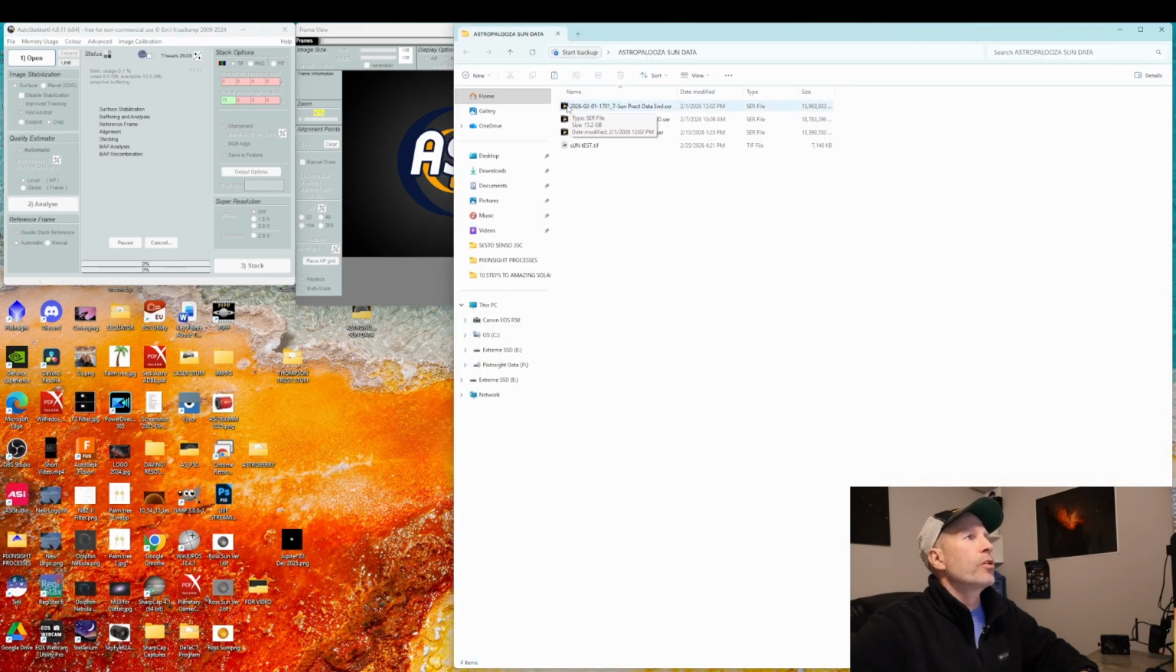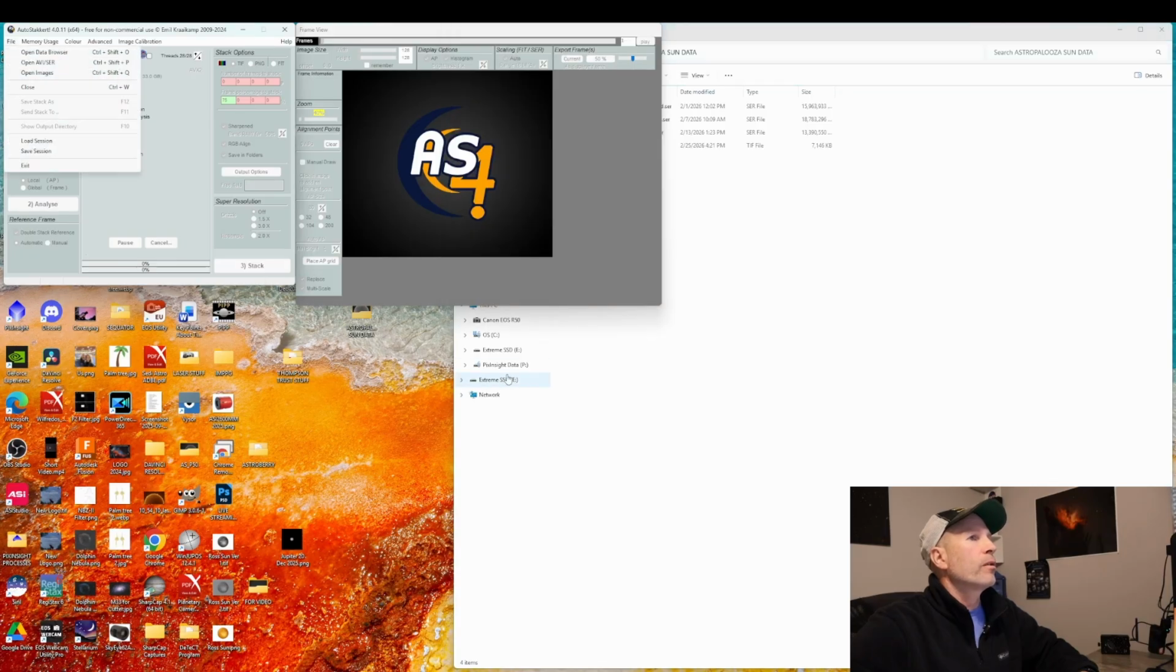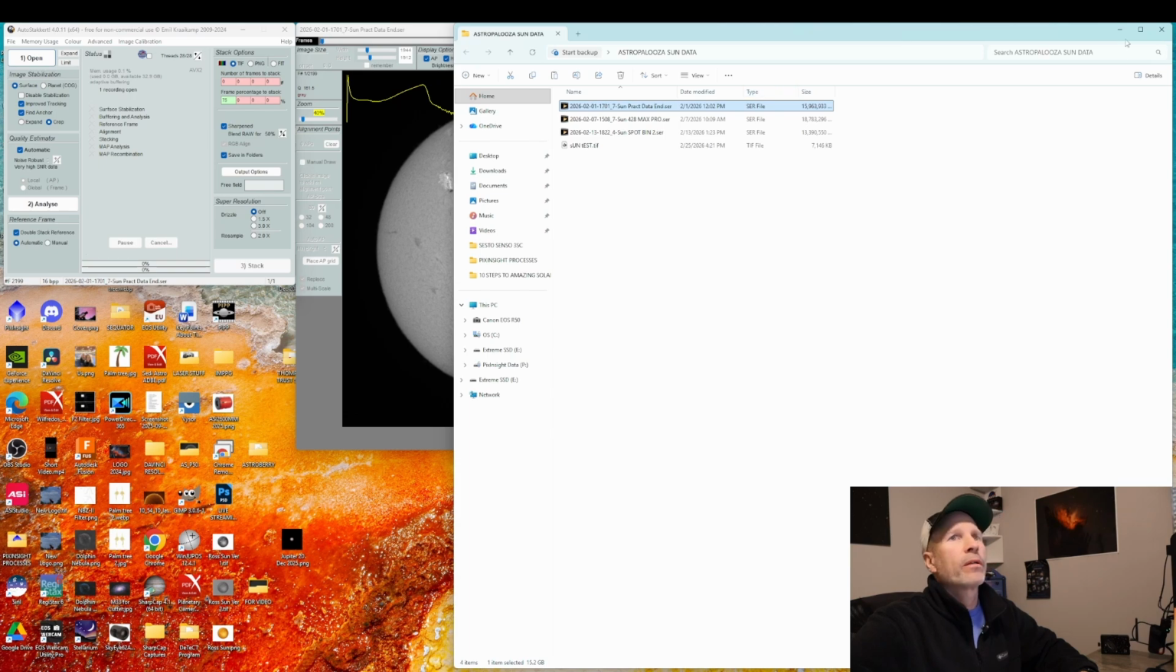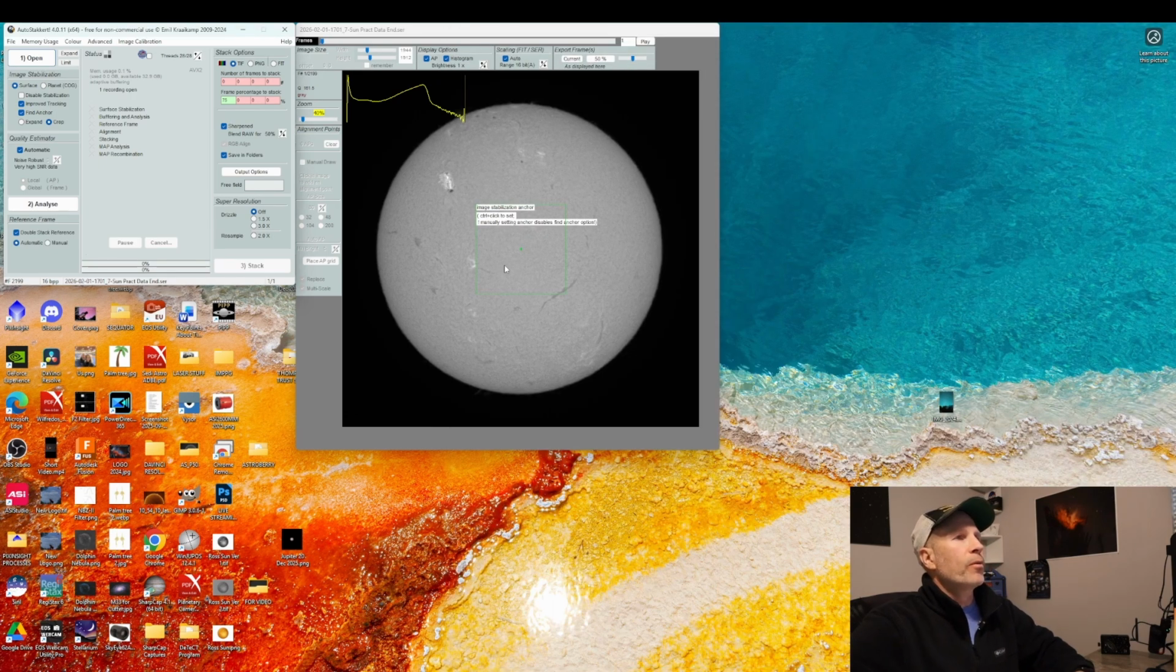You can do it a couple different ways. You can either File, Open it, or you can just drag and drop. I like to just drag and drop. And we'll get this out of the way. So now we have a nice big image of our sun here.